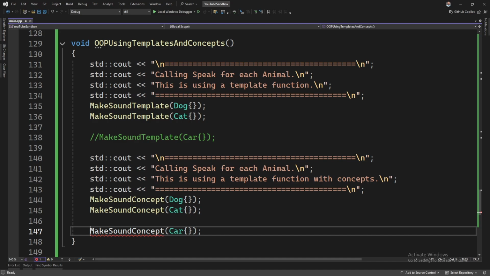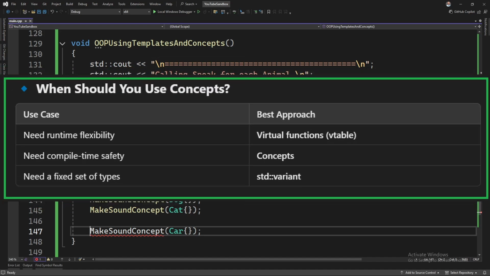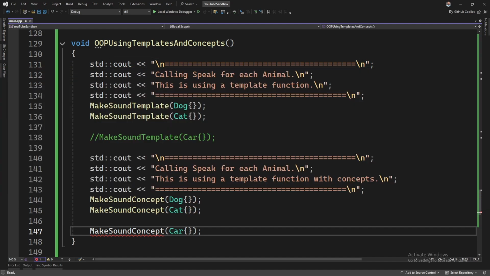But when should you use concepts? Take a look at this here. So there's a use case. If you need runtime flexibility, you might as well stick with virtual functions. That would be your best approach. Need compile time safety, you're going to want to use concepts. And if you need a fixed set of types, you might as well use std variant, because that'll save you the overhead as well. So if you want fast, flexible, safe polymorphism without inheritance, concepts are the way to go.